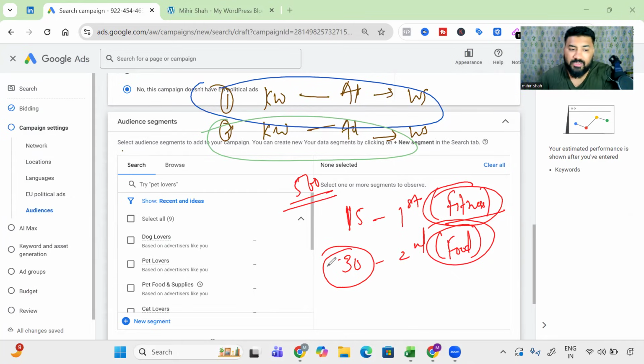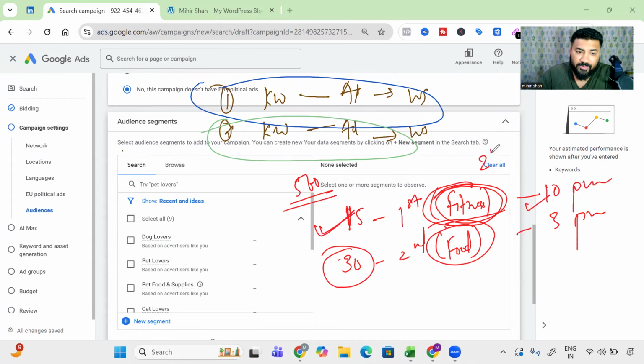Because tomorrow you realize that out of this 15, let's say for example, 10 people end up purchasing something from the website. From this 30, 3 people ended up purchasing something from the website. So you realize the conversion ratio of a particular segment. So fitness people, if 15 people come to my website, 10 people convert. So it's two-thirds that convert, right? So my conversion ratio is two-thirds or 66% over here.